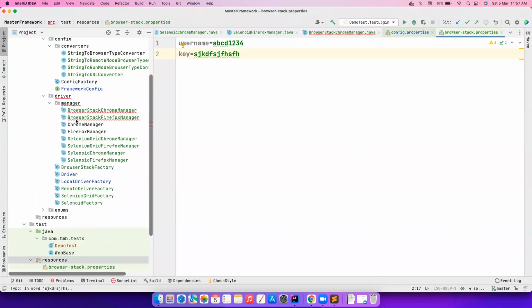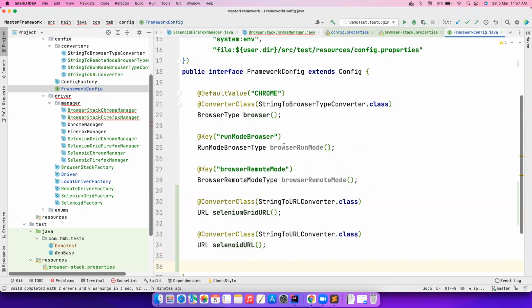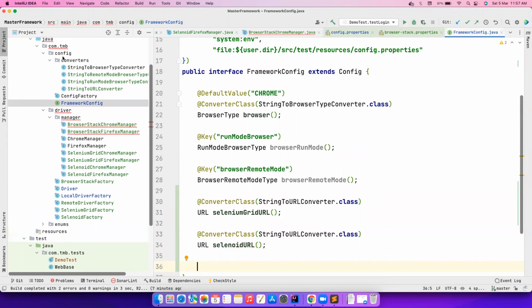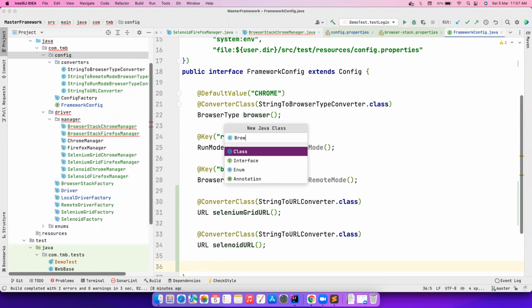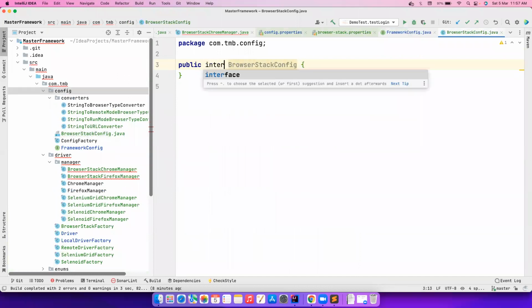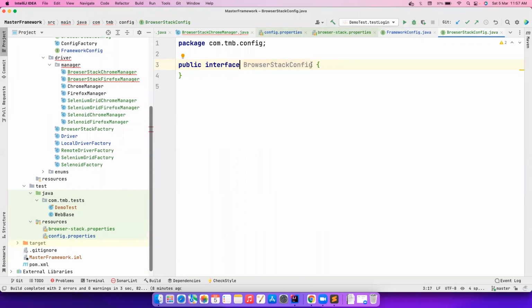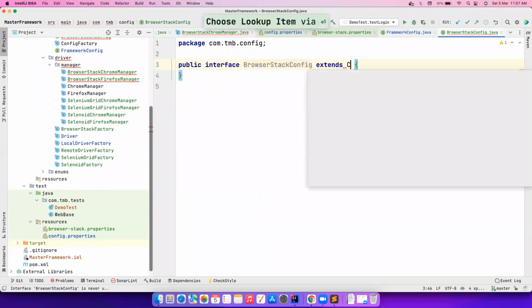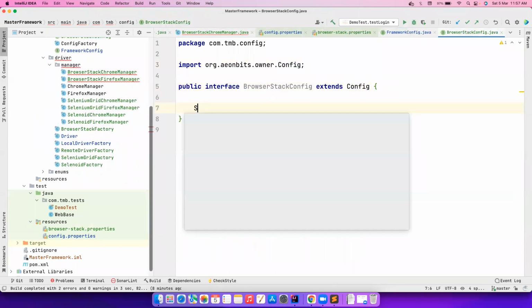So let's go here, and you can do this in the FrameworkConfig class itself, or you can create a separate configuration file. That's up to you. In my case I'll keep things separate, so I'll create a new class called BrowserStackConfig. Again, it's up to you how you want to do it, but it's not a class, it's going to be an interface that maps everything to the browser-stack properties, right? So this is going to extend Config from Owner.